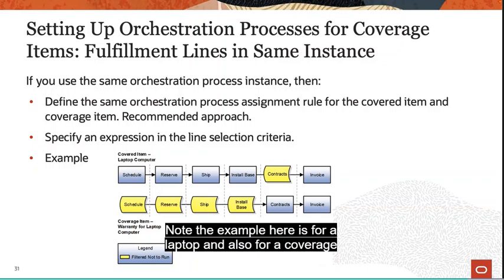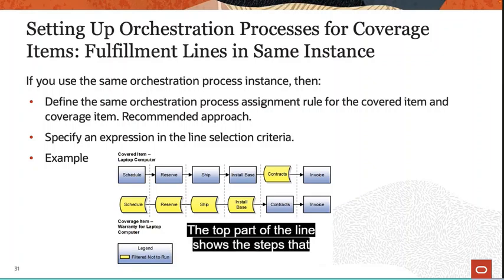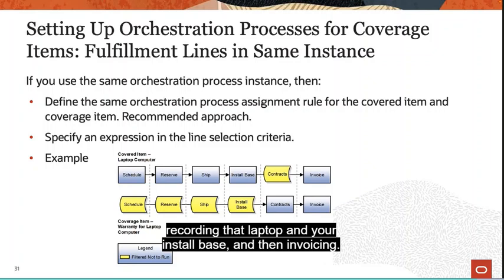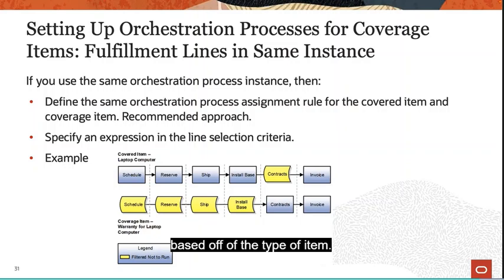Note the example here is for a laptop and also for a coverage item which is covering the laptop. The top part of the line shows the steps that would be executed for the actual laptop itself, including scheduling, reserving, shipping, recording that laptop in your install base, and then invoicing. Notice that the contract step here would be filtered out based off of the type of item.